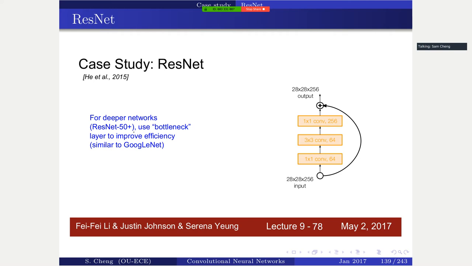And by the way, when they have this residual block, they also apply the bottleneck trick. They just use a one by one conv layer to reduce the dimension. So let's say you have input here. Used to be the thickness is 256, then they squeeze the number of layers to just 64, then they apply the filter again, and then they expand it again to 256. That reduces the number of parameters and the number of operations as well.